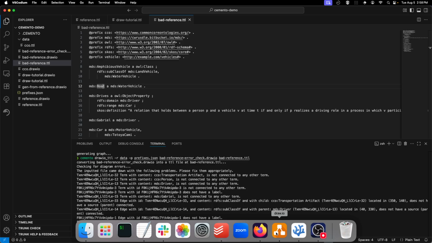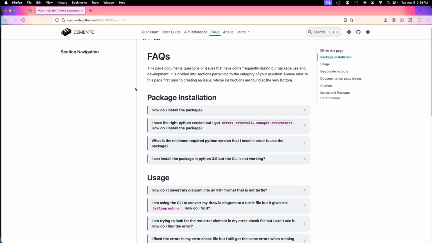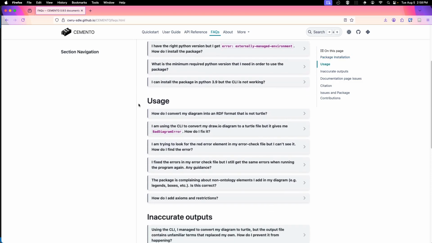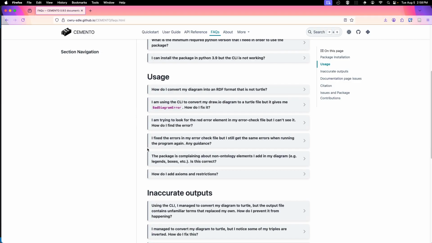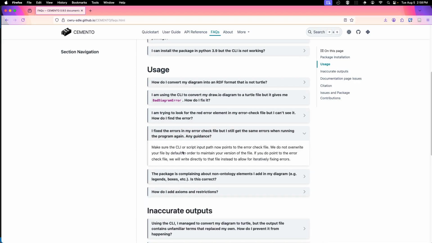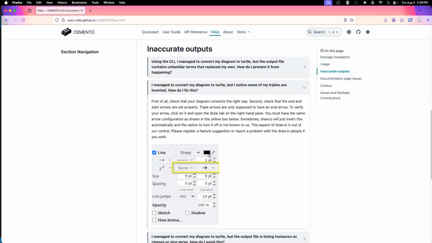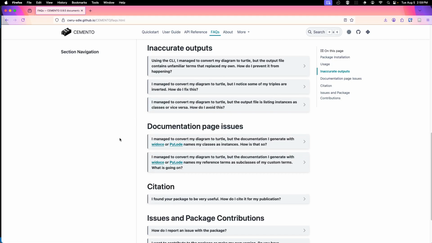My best hope is if you do find issues that are related to the package, the first thing to check is the FAQs. We have sections for package installation, usage. You can see some of the common errors that I mentioned here. Packages complain about non-ontology elements. How do I add axioms and restrictions? I get the same errors when running the program again. This is the exact same thing we discussed. Another thing is inaccurate outputs. This is where some of the terms get reversed, and these are simple solutions. You can see I give the advice I always give on these tutorials on this same page.